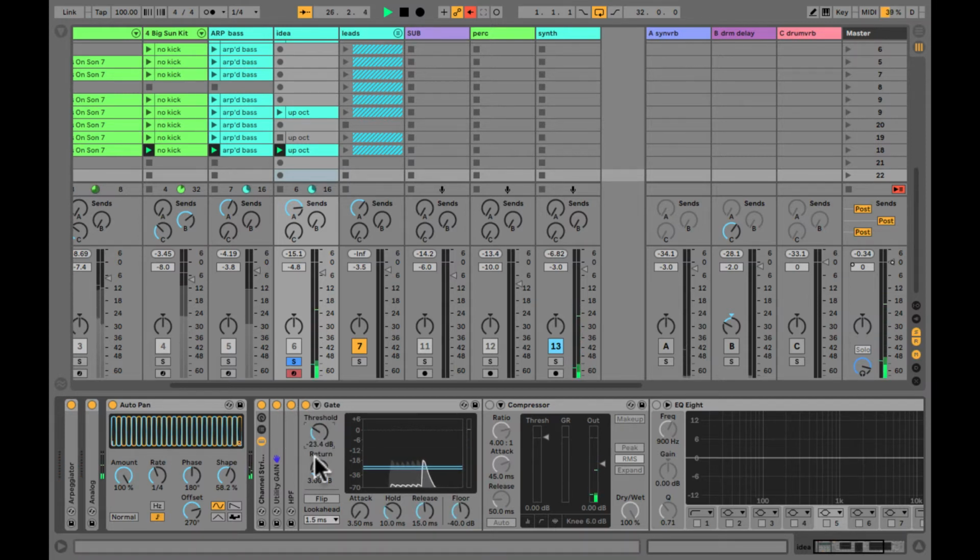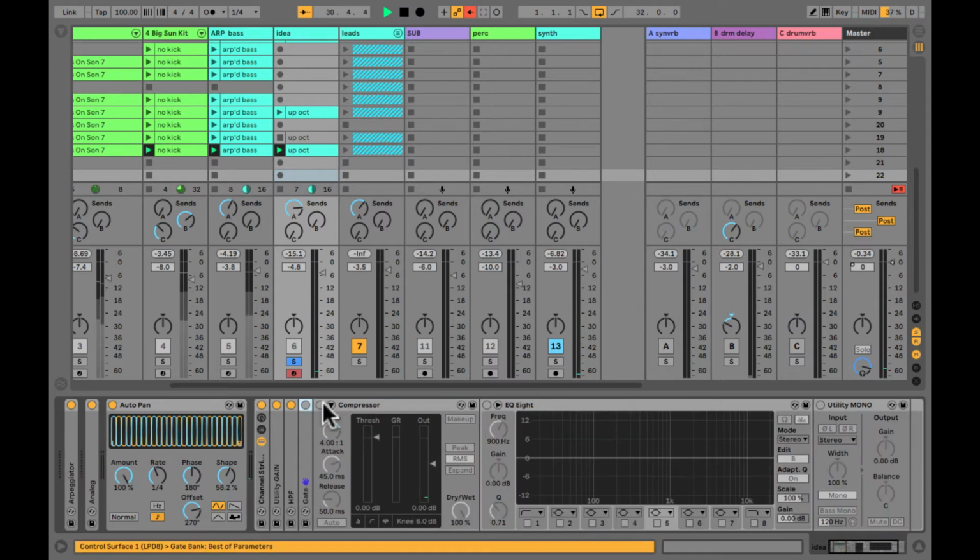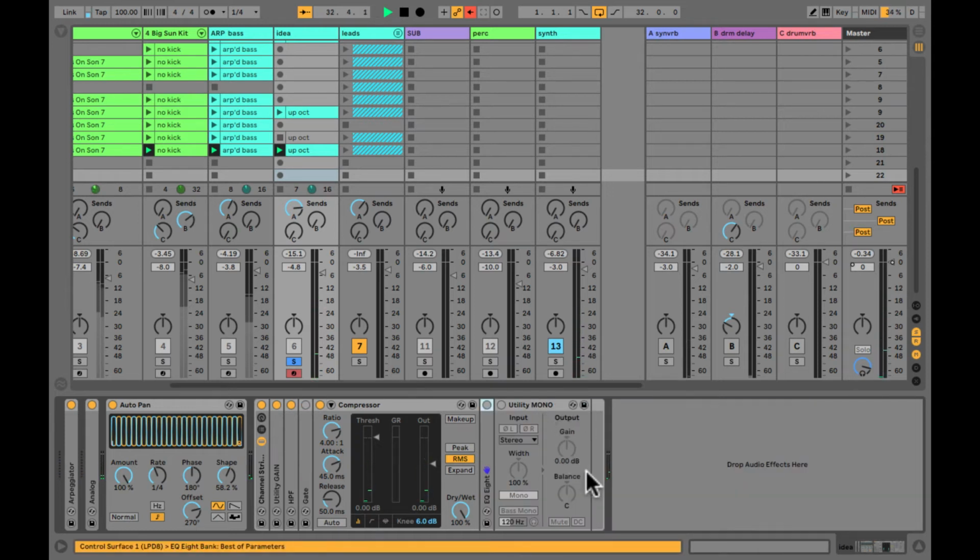Do I want a gate? Well, that's kind of cool. Keep that in mind, it makes it more jumpy, more choppy. How is our overall gain on this? Do we need more level?